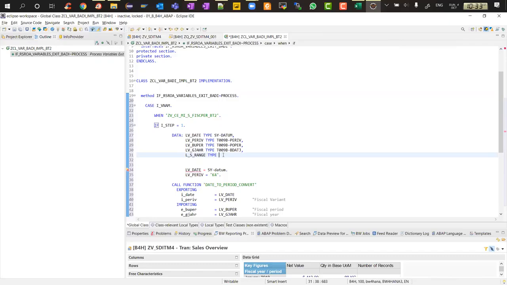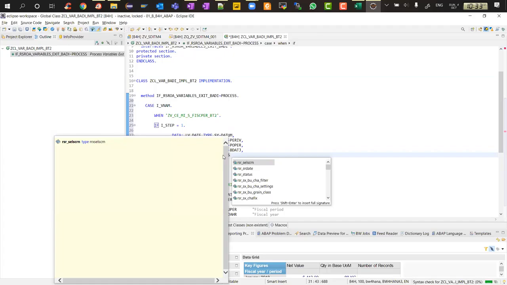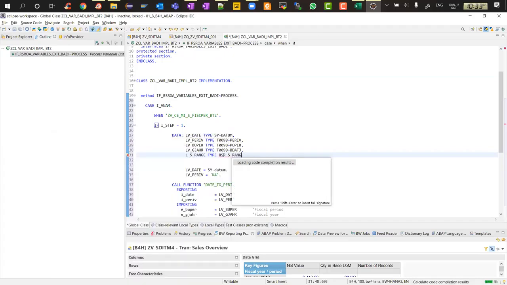So I have to give RSR underscore S something, right? RSR underscore S underscore range, I think. Let's see if something comes up. Yeah, this one, range aside. Correct. I forgot this. This is the one.